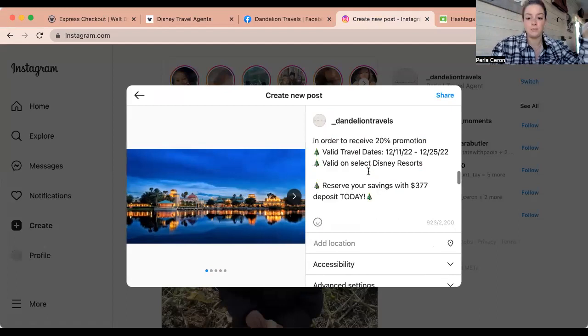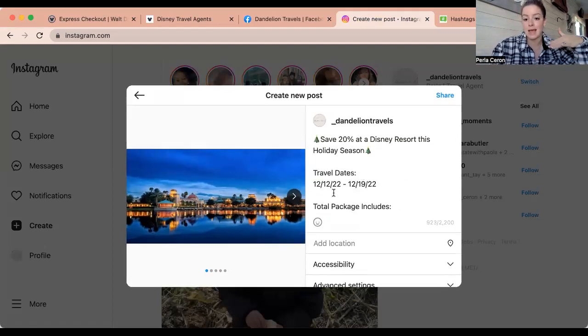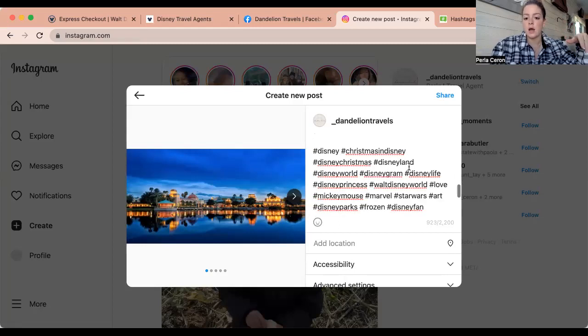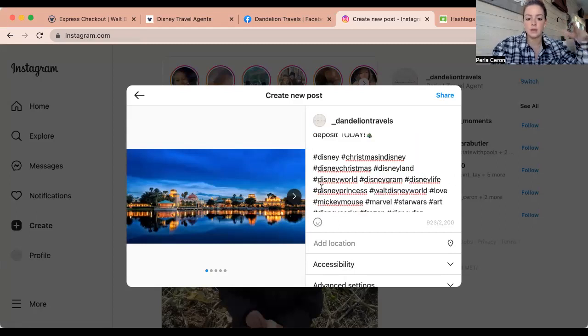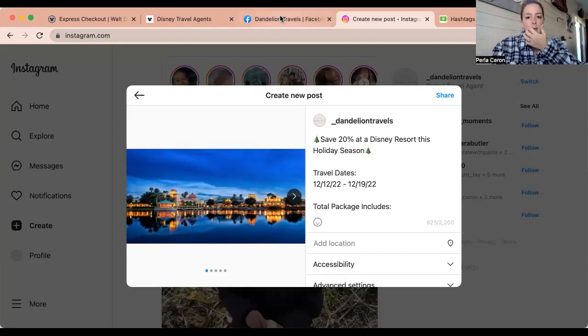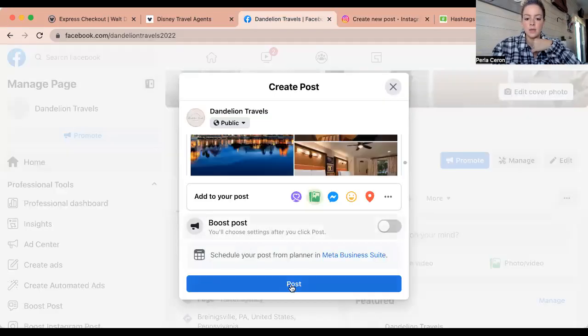So see, I just pasted it right over to Instagram. I make sure that it has the same spacing that it has on Facebook. And that's it. So I just quickly do a once over, make sure that everything looks good. Go through the photos. The photos are there. And that's it. So I'm going to hit post.